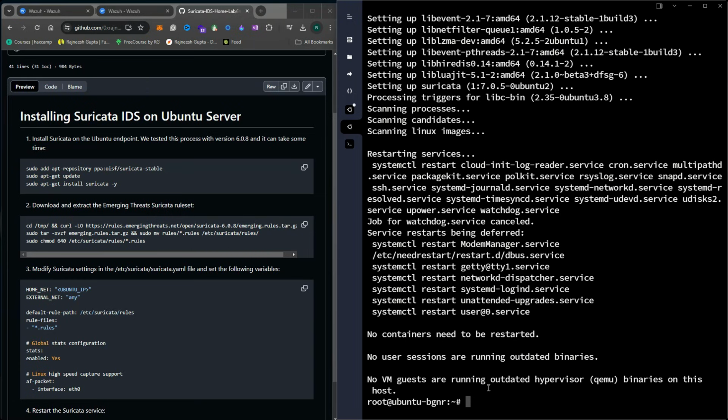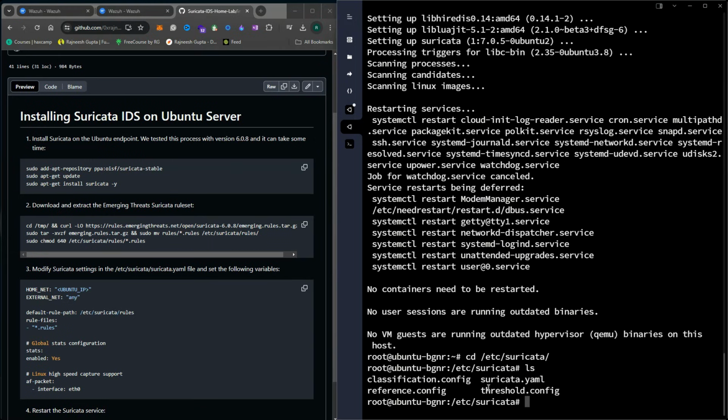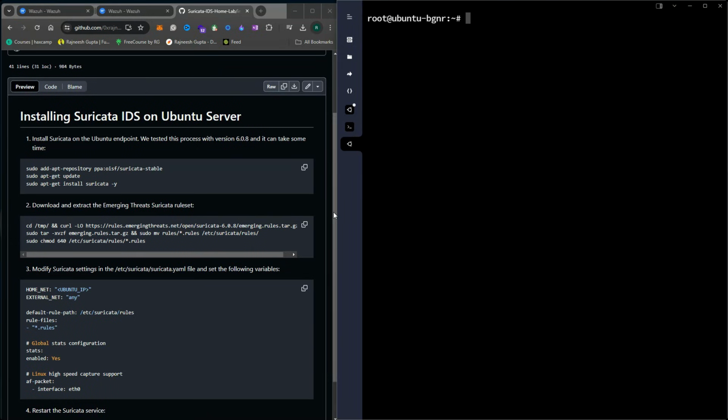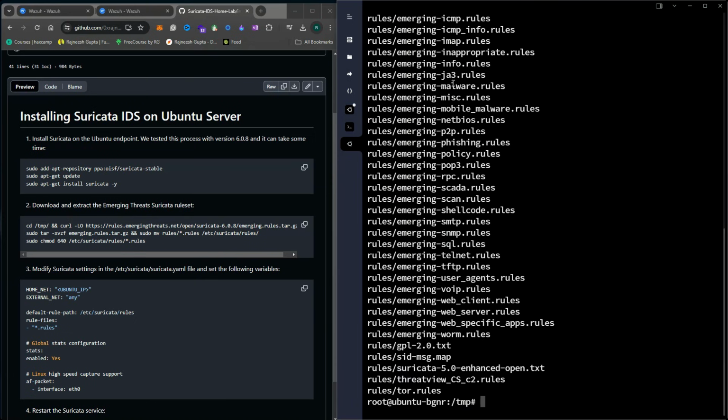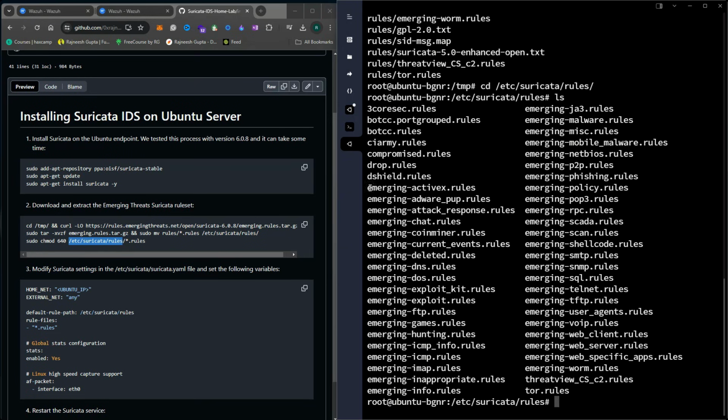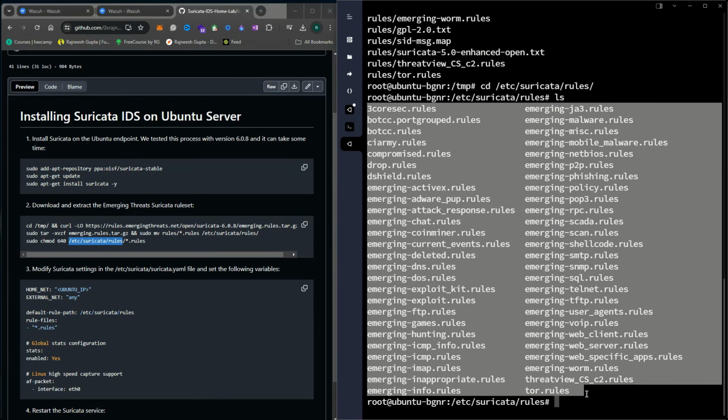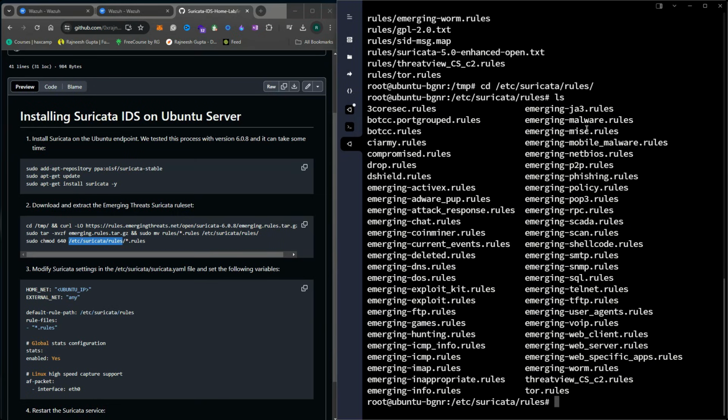Need to make sure this directory exists. In some cases you won't see it, so okay, it's not there. So let's create the rules directory. Now let's install the rules in this directory. Perfect. Now, if you go into this directory, /etc/suricata/rules, you should see all the rules. You see this? These are all the rules created by the Emerging Threats community for Suricata.